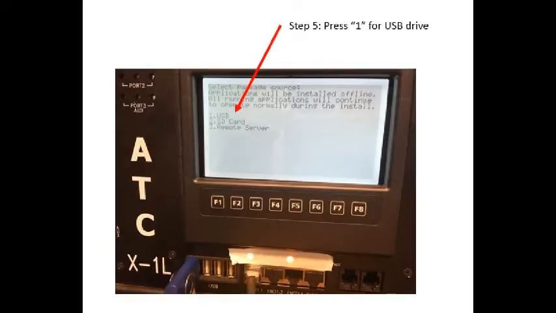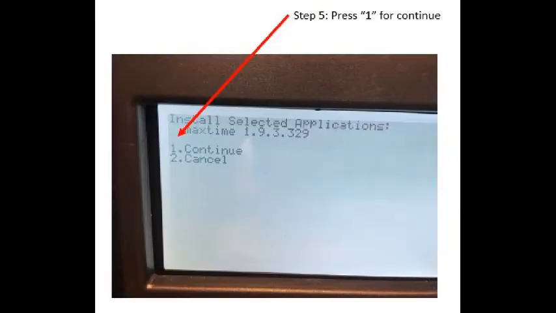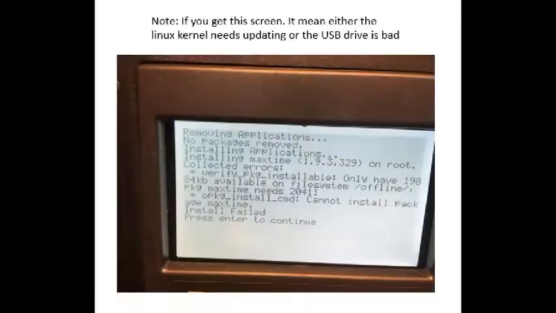Now we have to select where we're going to install from: the USB, the SD card, or a remote server. We're going to select one for you. We now have to press enter to continue with the install process. It asks you one more time to continue, just to verify you didn't keystroke right through it.